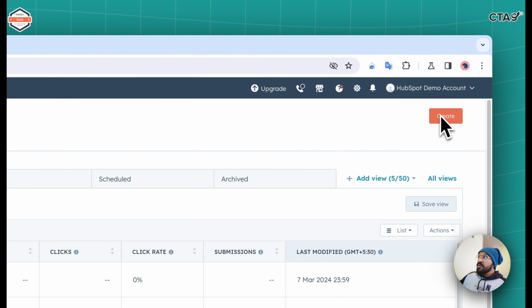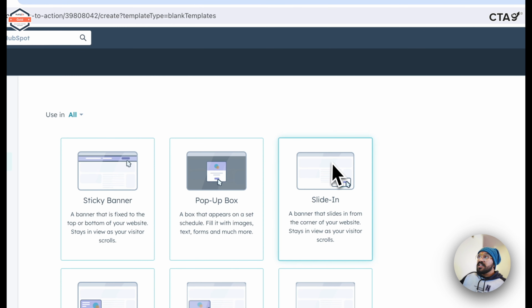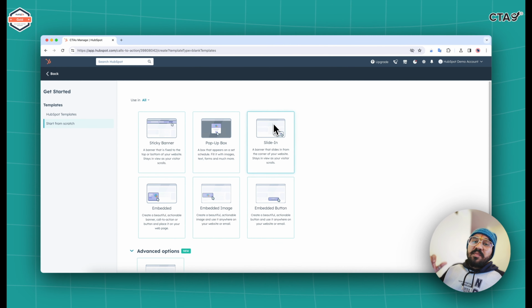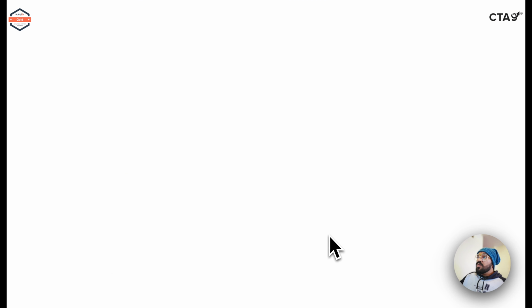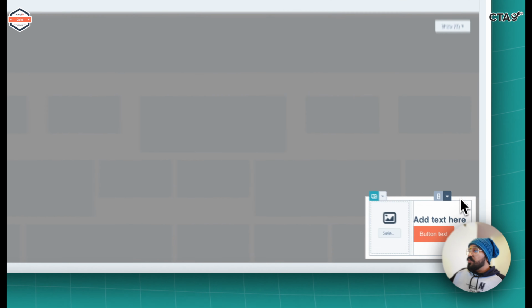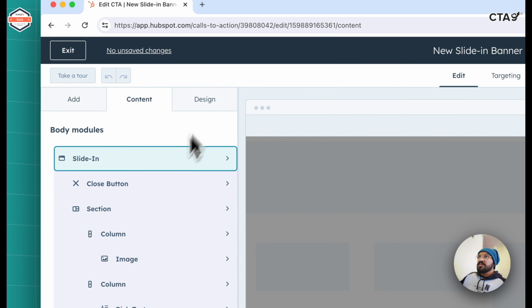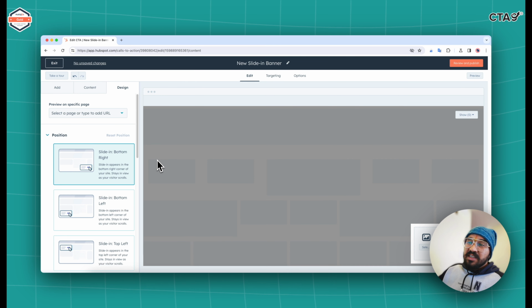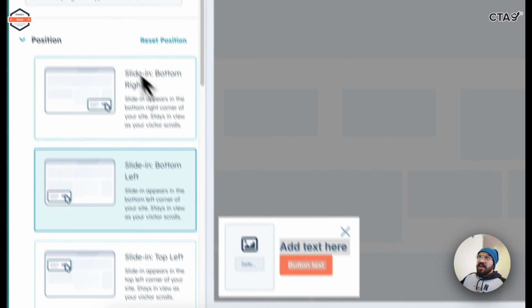So for example, there was a pop-up form CTA. Now there was the sticky banner CTA. There's a slide-in CTA wherein a banner would slide in from the corner of your website and it will stay in view as your visitor is scrolling. So this is what it will look like. It's here on the corner. So maybe if you want it on the other corner, that is also possible. Right now the sliding banner is on the bottom right. Maybe if I want it on the bottom left, here it will show up like this.